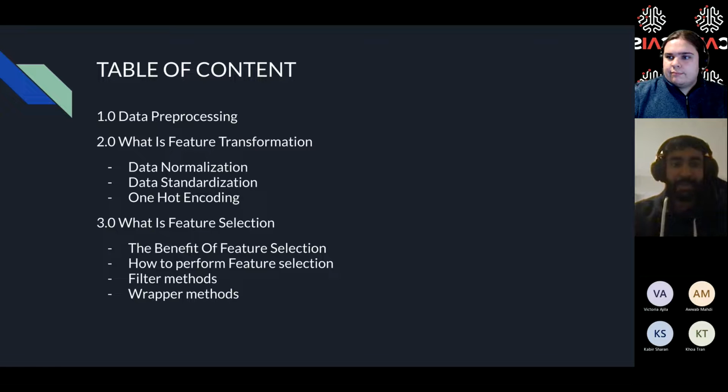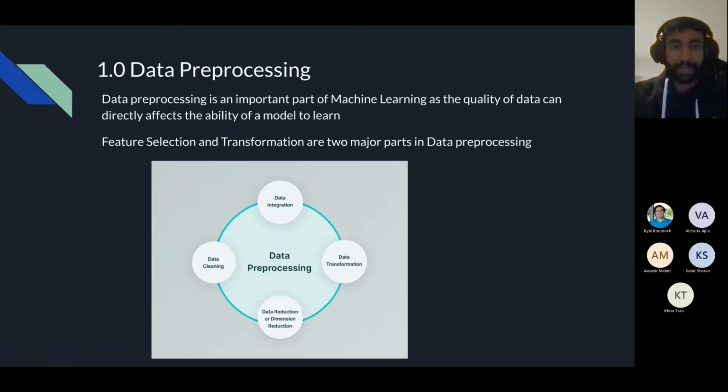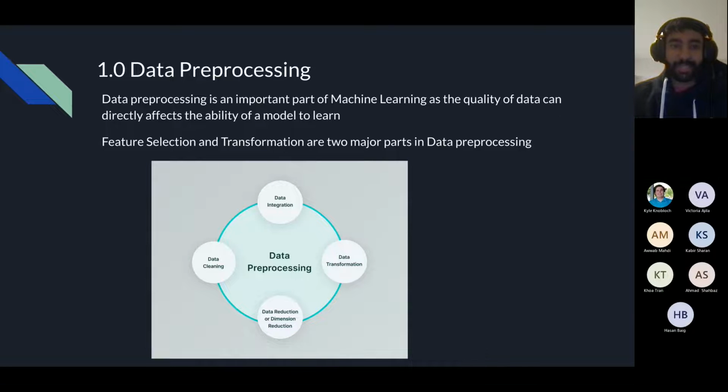Just to go over what's planned for this presentation, I'm going to quickly go over data preprocessing, and then go into feature transformation, and then into feature selection. Data preprocessing is an important part of machine learning, as the quality of the data that you're giving to the model directly impacts how the model learns and how efficient the model is.